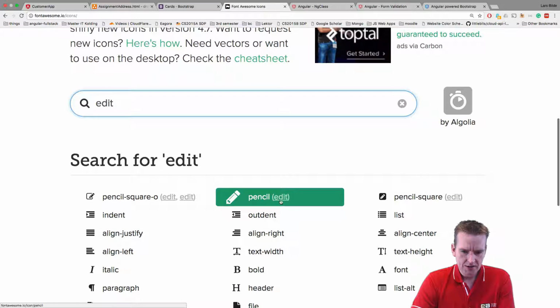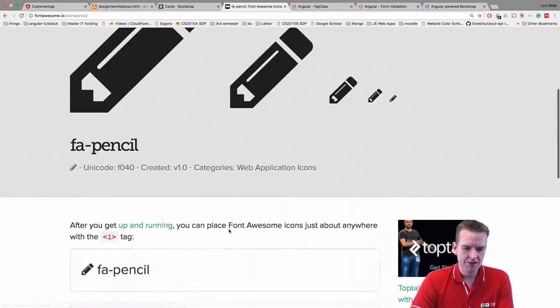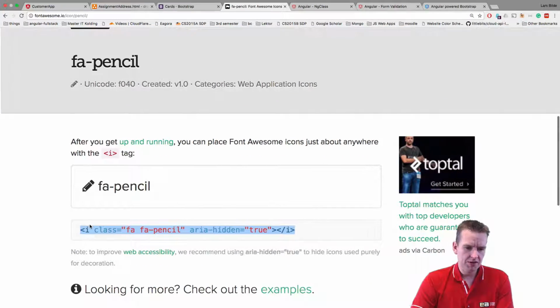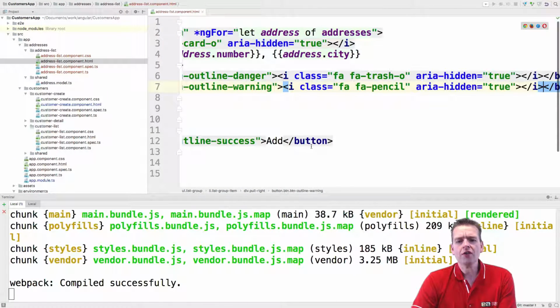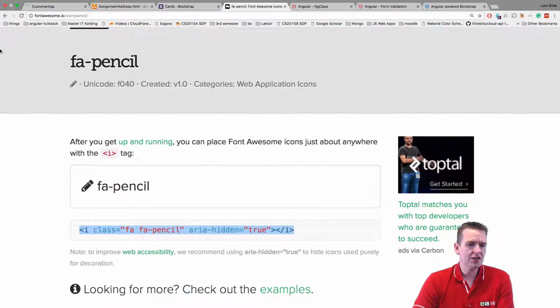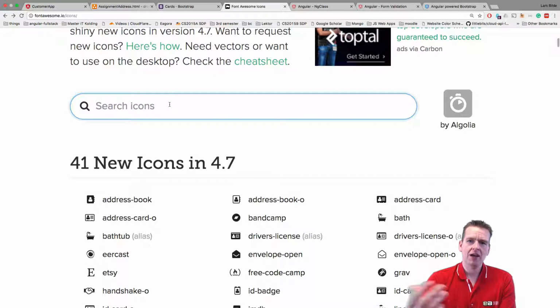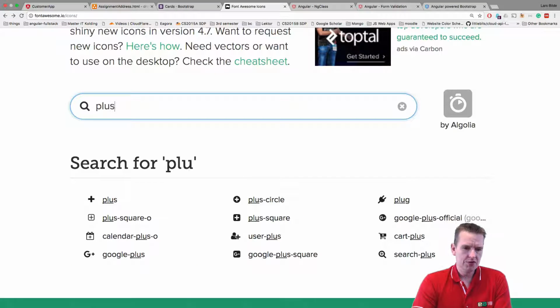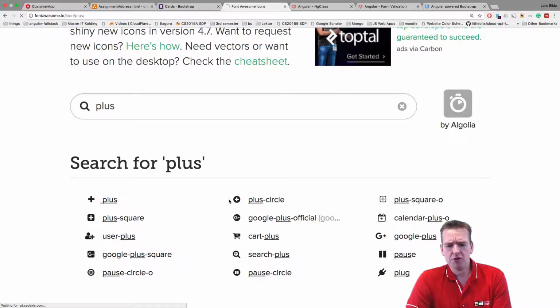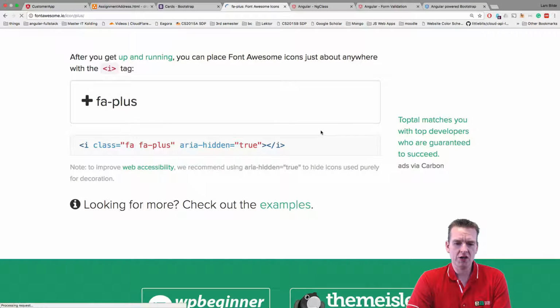That should be a pencil right here. That's the one I like. Again, there's a lot to pick from. Copying that into my code. Now notice all of this is just prettifying the code. It's not functionality. It's just making it look better or different, depending on how your customer wants it to look.